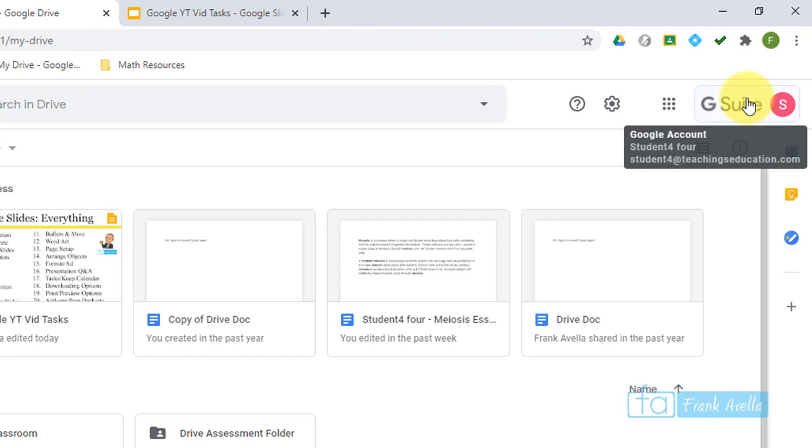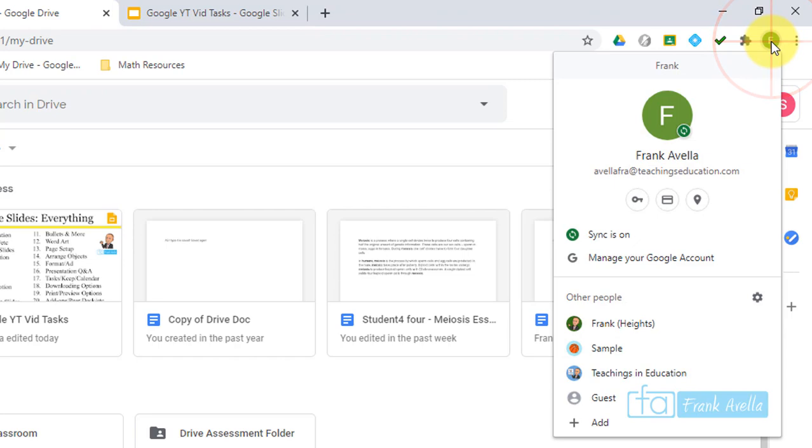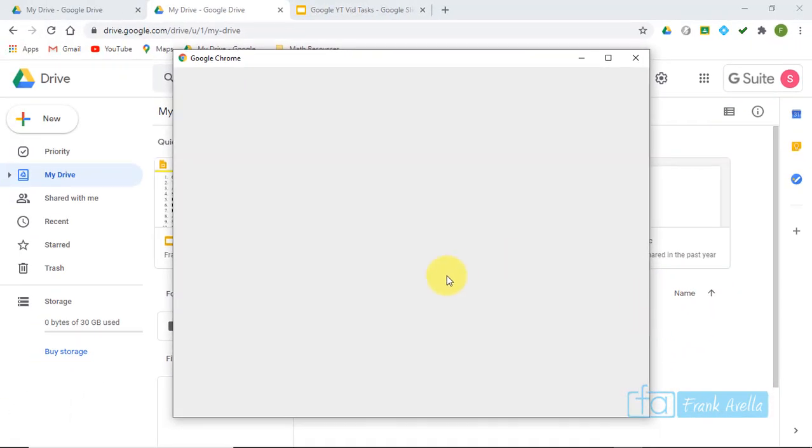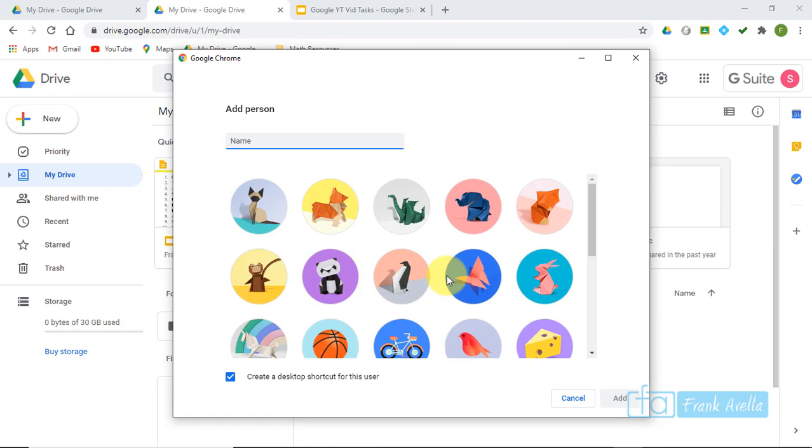Okay, so if you want to create a profile, you're going to click here on the Chrome, and you're going to go to Add. Okay, so I'm creating a new profile. And I'm just going to name this one, let's say, student. It's going to ask me for a name, and for an image. I'll do the bicycle. Let's go add.